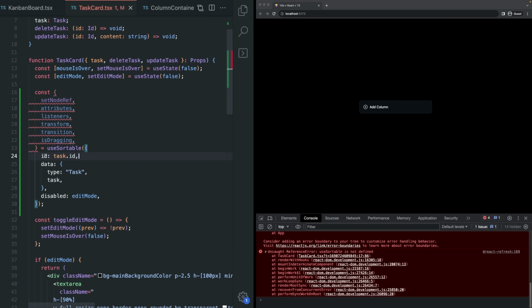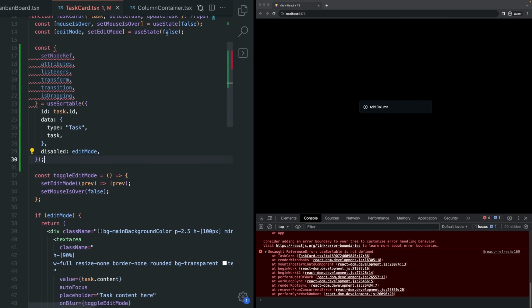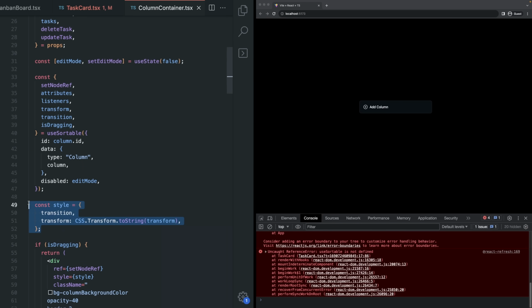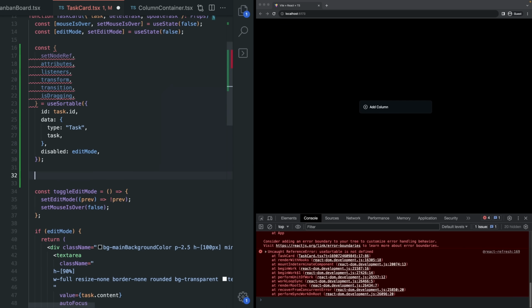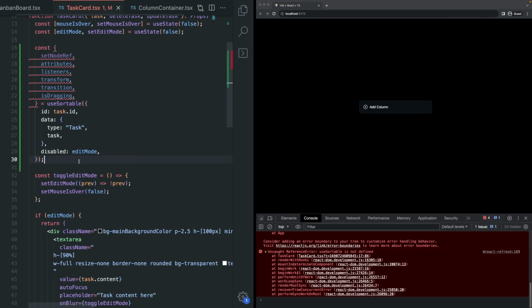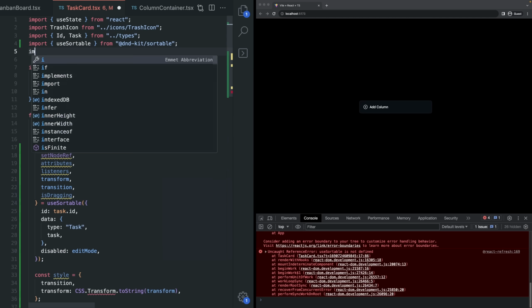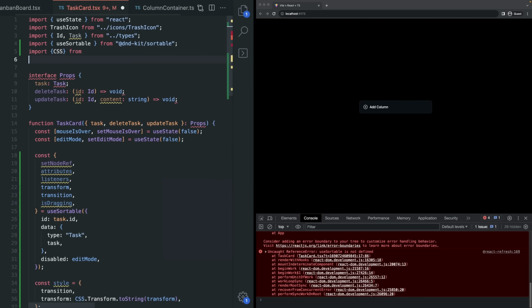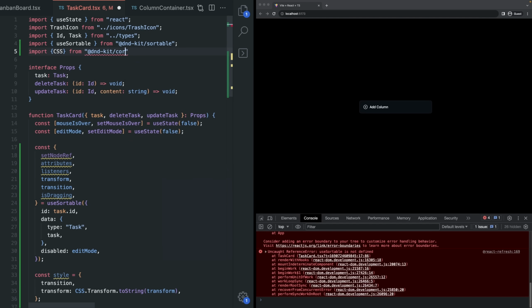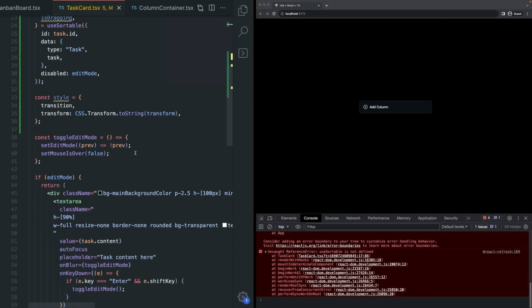Now we are creating a sortable that has the task ID, has type task, and has another property in data called the task that contains all the properties of our task, which will be ID, column ID, and content. Now let's go back to column container and let's copy the style variable. So let's go back to our task card and let's paste it. Perfect. Let's import CSS from Dnd-Kit utilities.